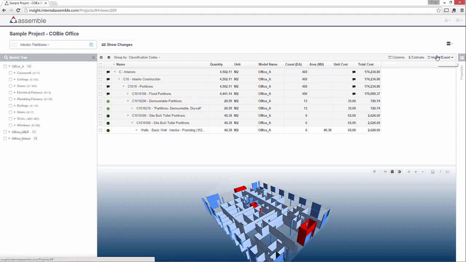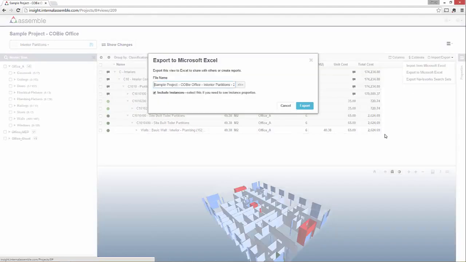Click on the Import/Export button at the upper right-hand corner of your screen and click Export to Microsoft Excel. Verify the name that you'd like to use for the view and choose to include instances. Then click Export.